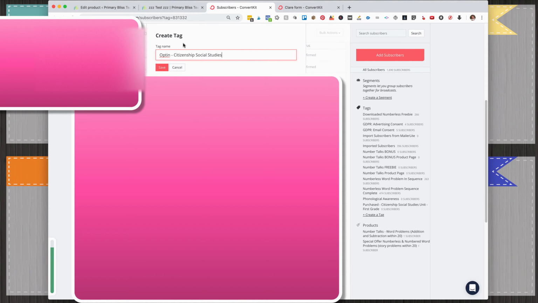I'll show you two ways that you could do this. You don't have to create the tag. I just find it easier to have the tag. So I have my two new tags that I've created. I have my opt-in tag, which means these are the people that have opted in. And then I have my purchased tag.